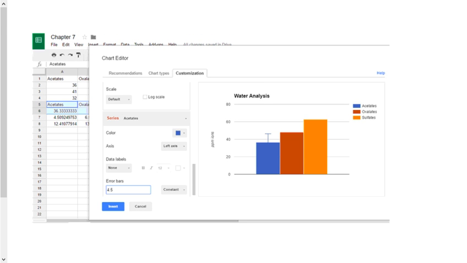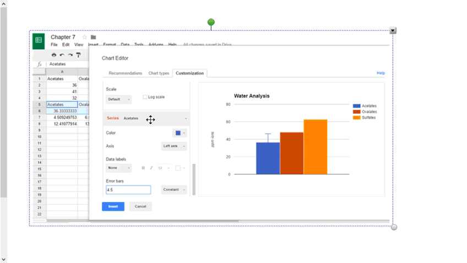And now it's time to start putting error bars on. So scroll all the way down and then see the series. Change all columns to the first one, which will be acetates. Remember, you have acetates, oxalates, and sulfates. Under acetates, change none for error bars to constant. And then record your standard deviation. Look at this one right here. It's 4.5. So that's the row 7 data for acetates. I put 4.5 in there. And that put this error bar on there right there.